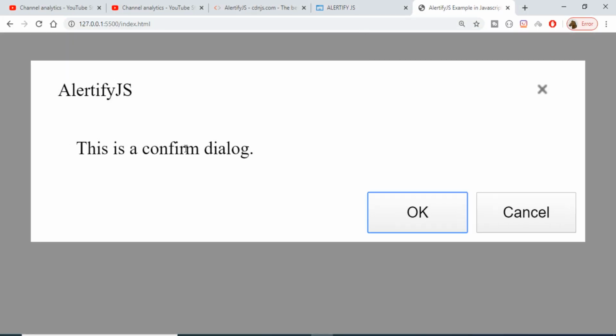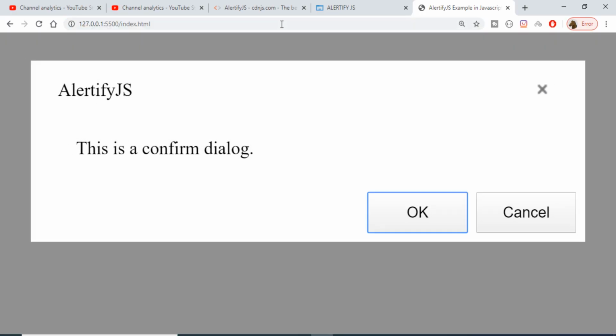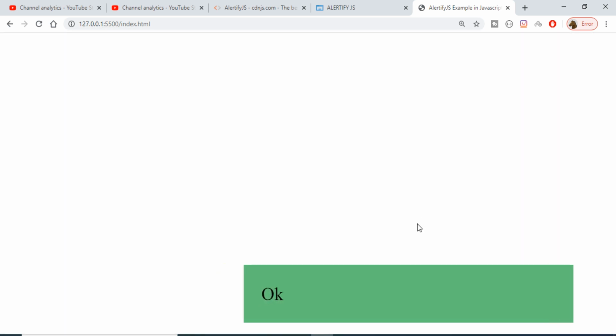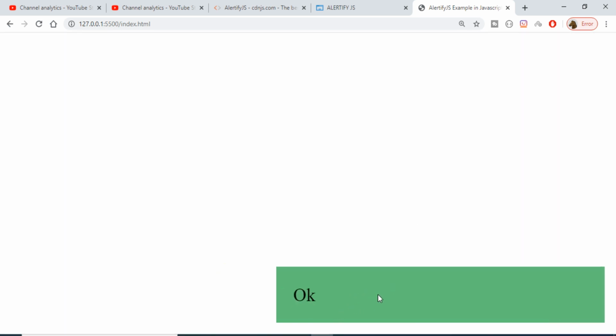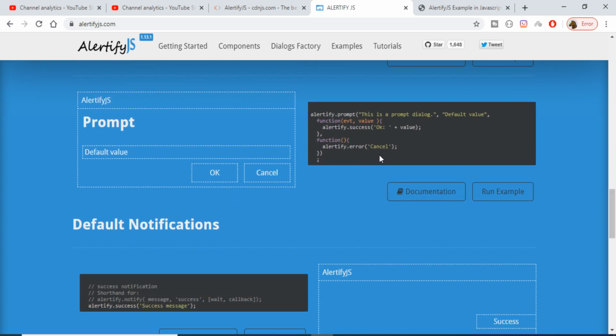Now if I refresh it, you will see that this is a confirm dialog. If I click cancel, this is an error message which takes place, and now if I click OK, this will be success. You can see that the greenish color is there. So if you want to take some input, you can use the prompt one.